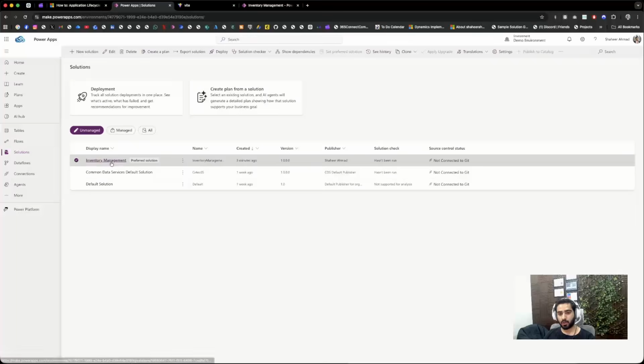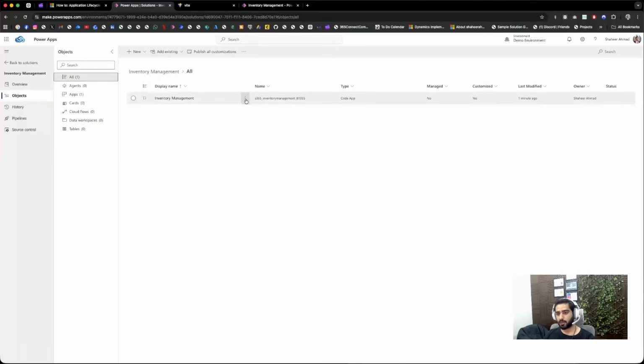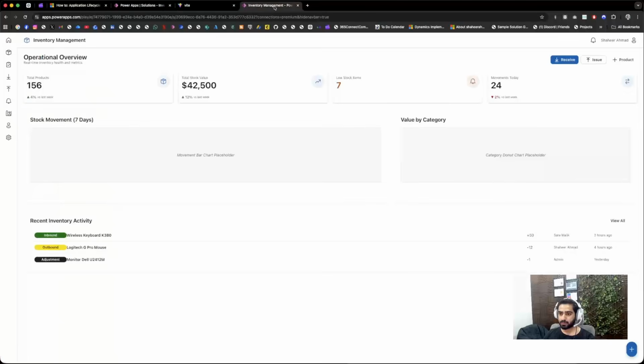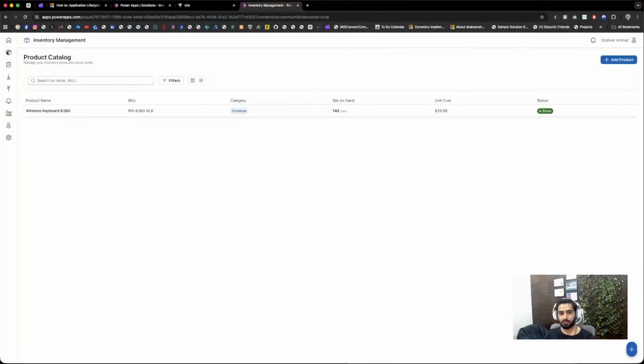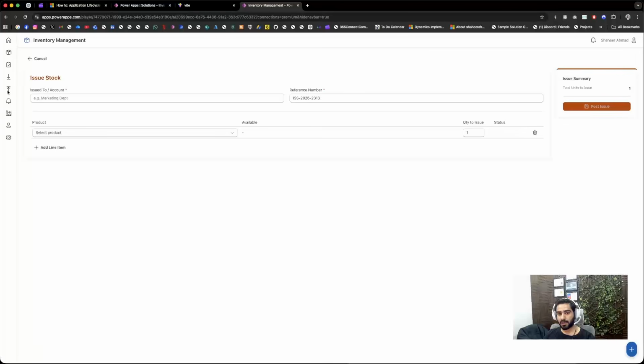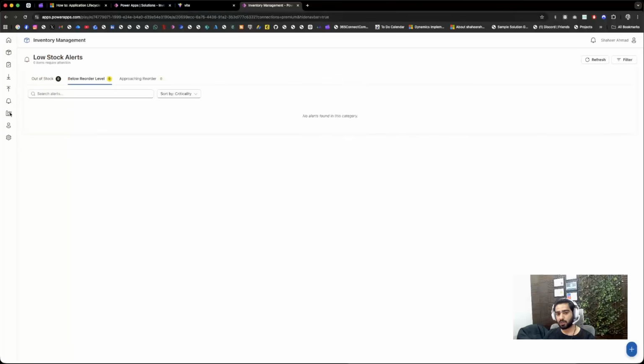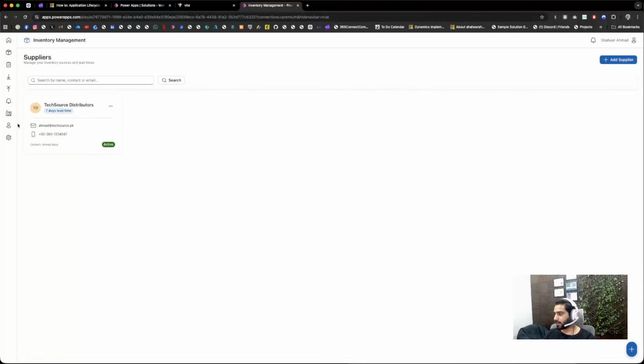Now we can go back into our solution. Here you can see that our application is now present in our solution. You cannot edit it because it's a code application and can only be edited by the source code. We can view our application, which is currently running on stock data. In our next video, I will show you how you can connect it with real Dataverse tables.